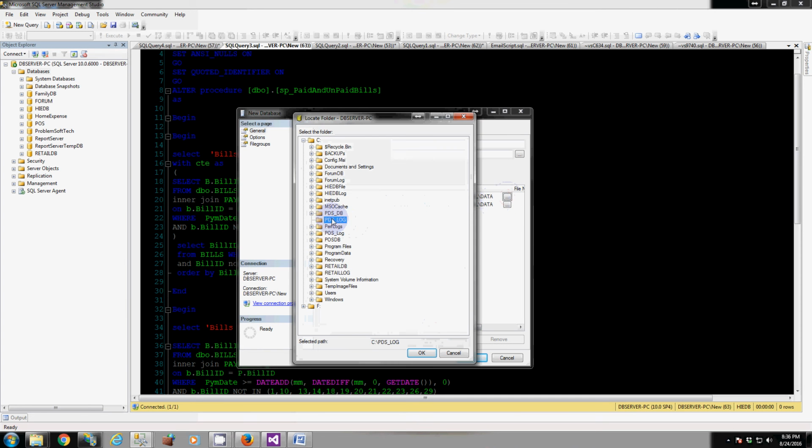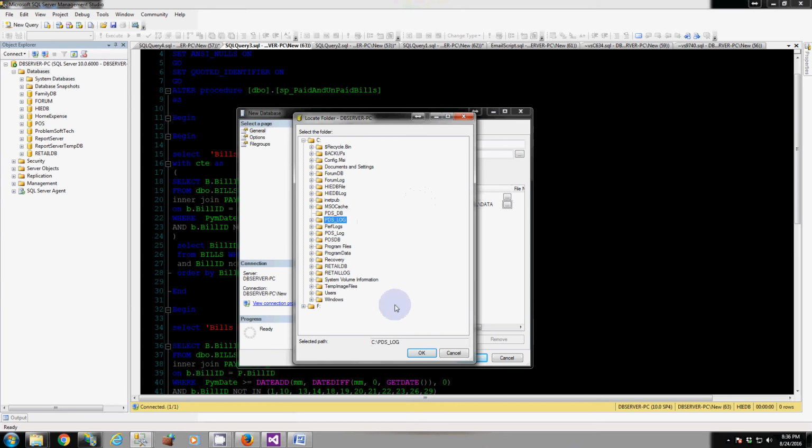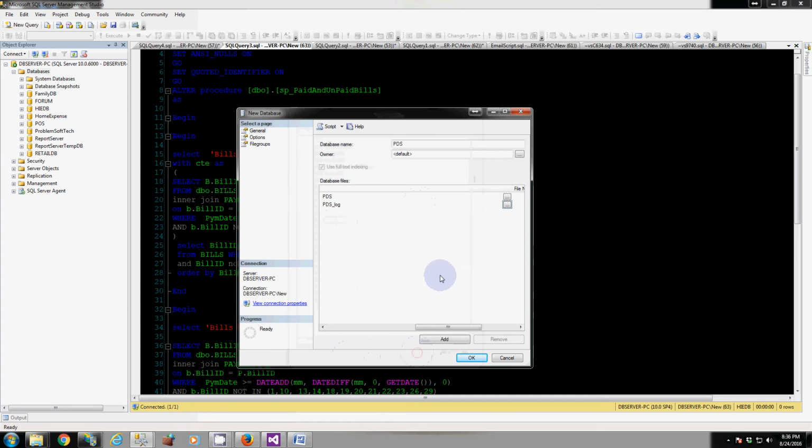In my case, I'm going to leave my C drive, but I will put it in a separate folder. I'll put that file in the PDS DB, and my log will be going to PDS log. That will simply differentiate my database file from my log file. Once you select this, the database will be named exactly that. Whatever name you have here, that's what your files will be named. But if you don't want this name, you can change it just by putting a different name here, and that will automatically change the name for your database.